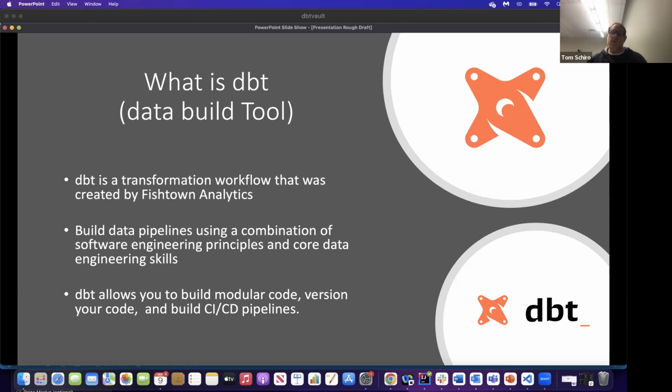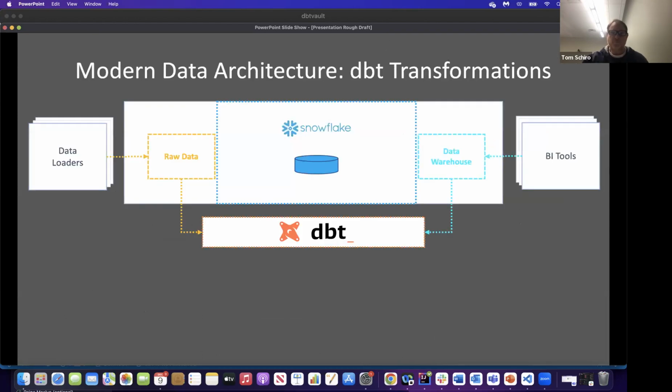And one thing that I really like about dbt is it starts to bridge the gap between software engineering principles and data engineering principles. For instance, you can build continuous integration and development pipelines. You can version your code, and you can build a lot of reusable code and components that can be basically reused, and they're very efficient.